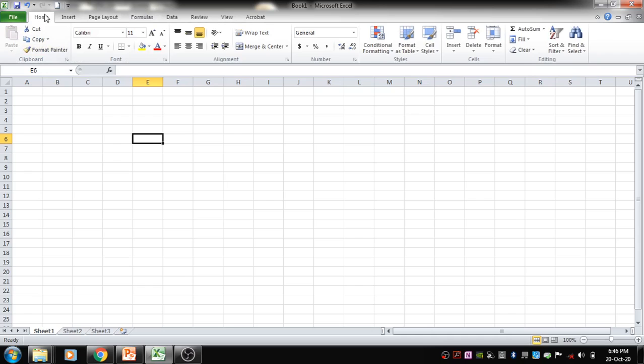Like under the home tab here I have the font group. Inside the font group you have options to change the font style, the font size, making them bold, italics, underlining them, color of the box or color of the font, etc. So you have everything related to font here. Next to it you have the alignment group where you have everything related to alignment, where you can make the text or the data left aligned, right aligned, or in the center, etc.